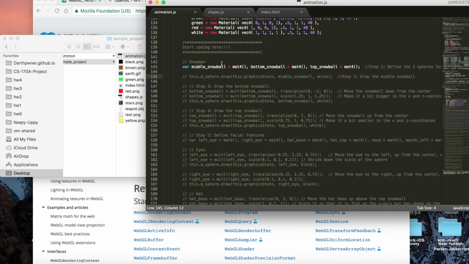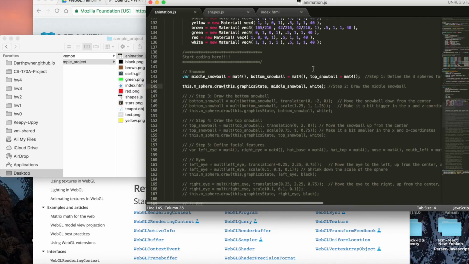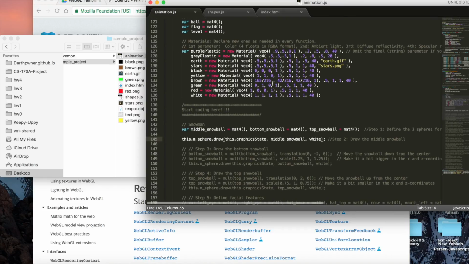So the first step is to, or the second step I should say, is drawing the middle snowball. So this is done using this.msphere.draw, and what you have here are 3 different arguments. This one's always going to be the same. It's going to be a graphic state, and this is just a reference to an object. So if you don't know what that means, don't worry about it. This part is always going to be the same. What you pass in for the second argument is whatever variable you have. So it's going to be the middle snowball in this case. And the third one's just color, which is white. So all of this is already predefined, so don't worry too much about this.